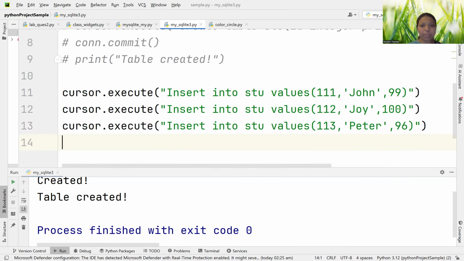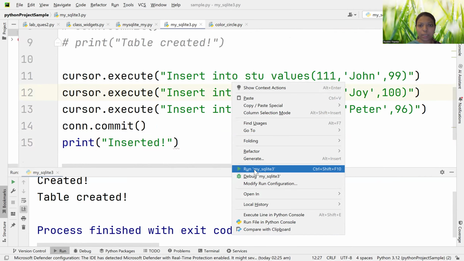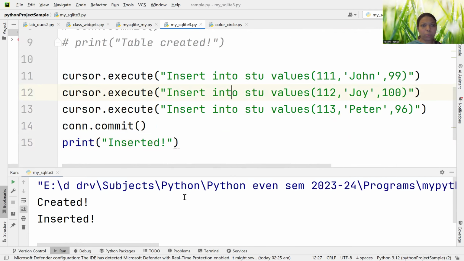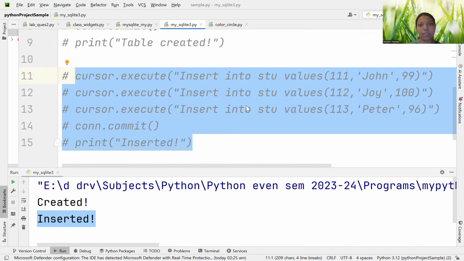Now to save it, as we already know, using the connection object we have to commit it. Now we'll print a message as well, inserted, so that we understand it is inserted. Now let us run this program. We got inserted, which means these three values are inserted into the table. I'm going to comment it out again because this data is already there.